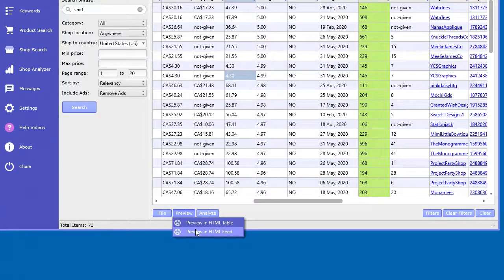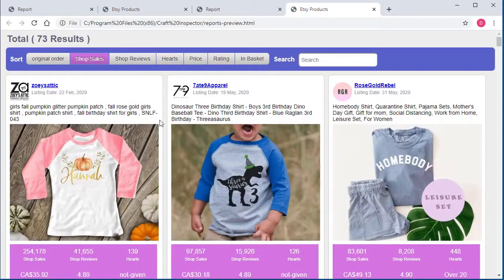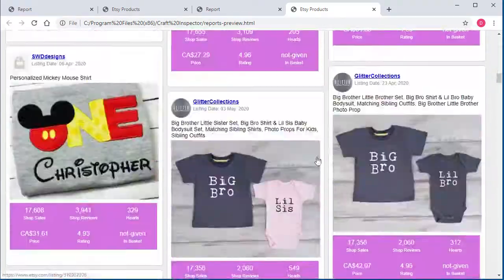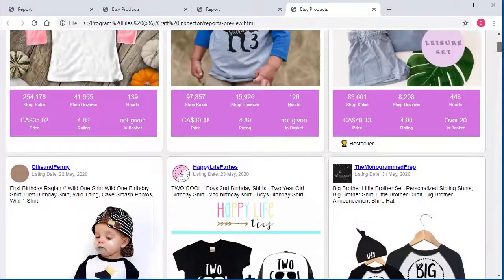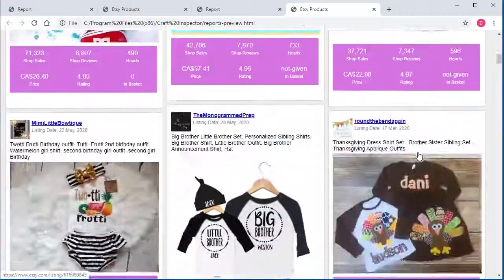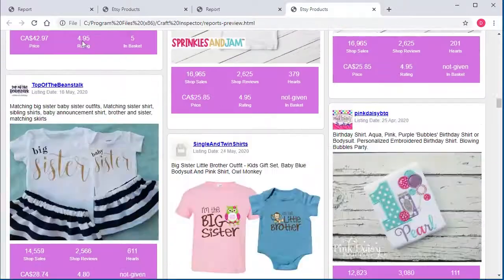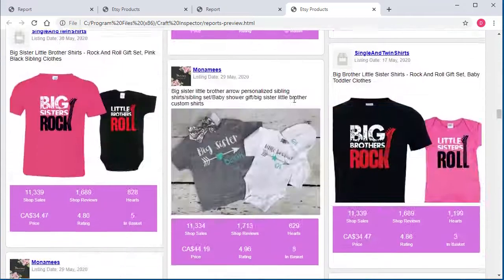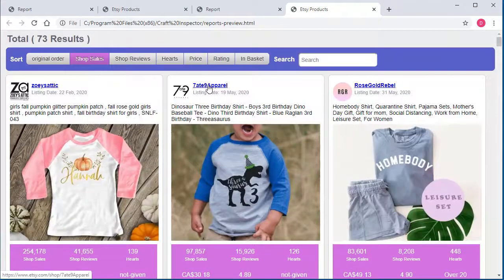Now let's look at the feed. Now we can sort and view the products in a whole different view. This is kind of like Pinterest style or Facebook, I guess, but you can see all the information in here and it tells you whether or not it's a bestseller and a few other different things. It's pretty awesome. So you can see the ratings, the price, shop sales, reviews, hearts, how many are in basket. Just a different way of viewing it very quickly. Of course, all the links are active.